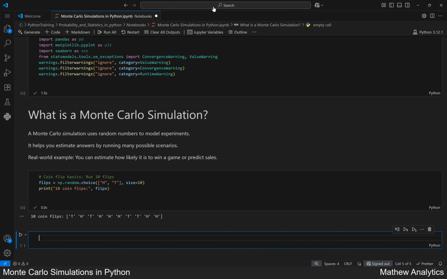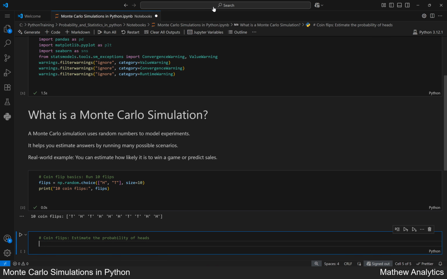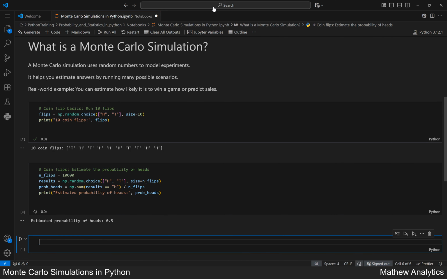Now let us repeat the coin flip many times to see how close we get to the real probability. We flip a coin 10,000 times and count how often we get heads. We divide the heads count by total flips to get the estimated probability. This lets us check if flipping a lot gives us a value close to 1/2. Probability is a measure of how likely an outcome is. The result should be about 0.5 or 1/2, just like in real life. Running the cell now. Remember, more simulations give us a better estimate.